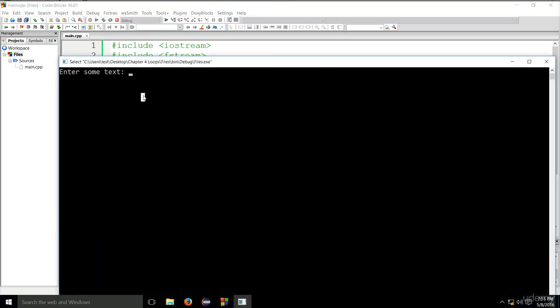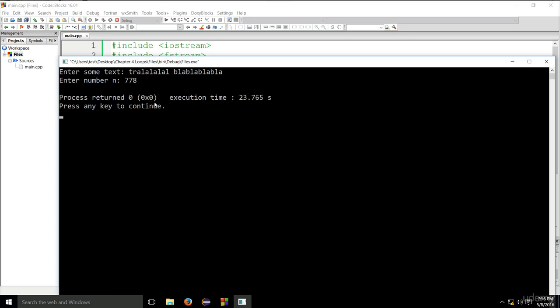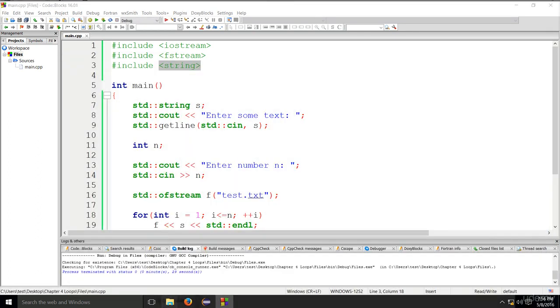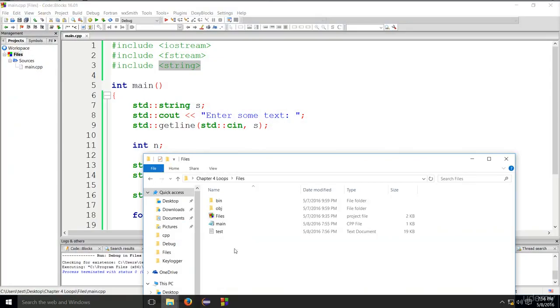And there you go, enter some text. Some blah blah blah. Enter. And I would like this string to be inserted into the file, I don't know, 778 times. Completely random number. And that's it. Nothing much has happened on the screen, but if we press enter and exit, you can open up your project folder. And there you go.